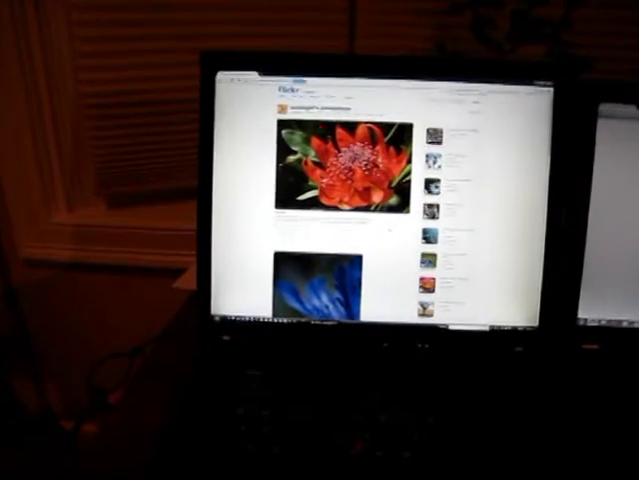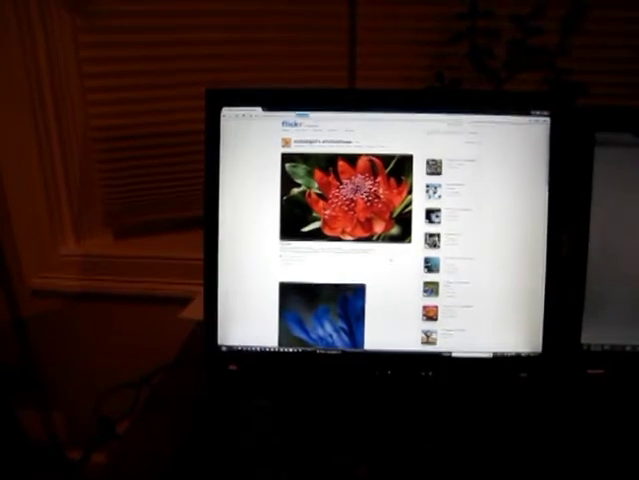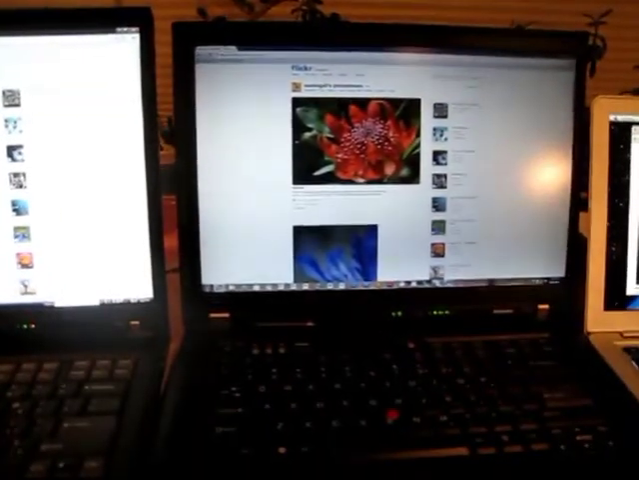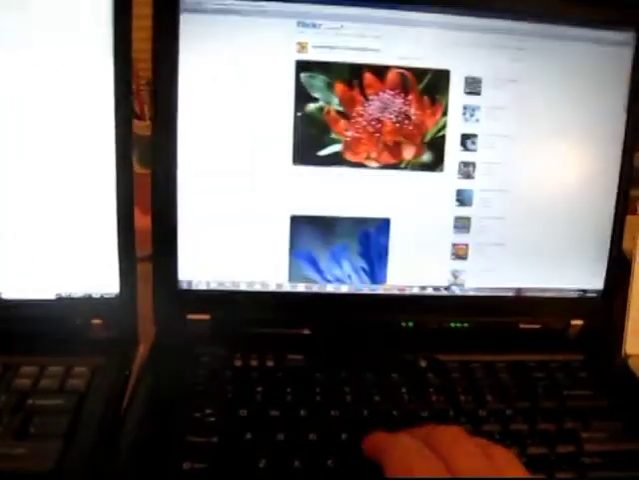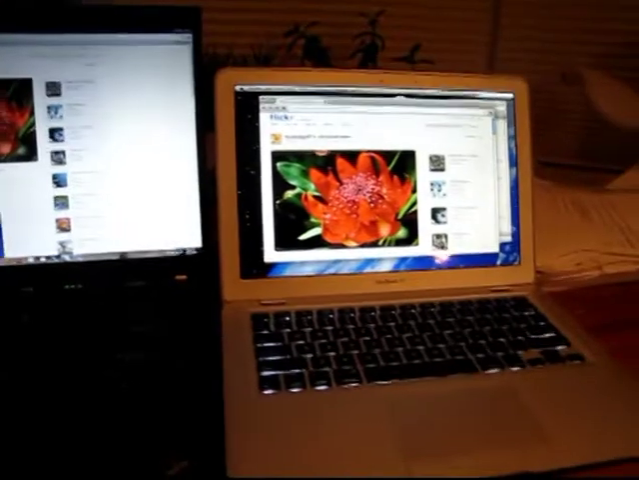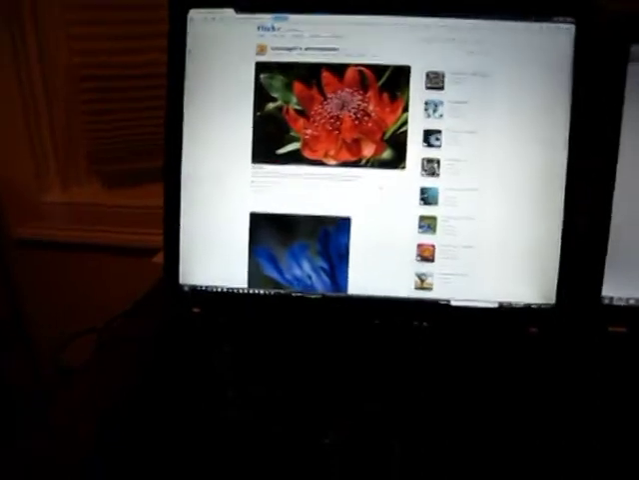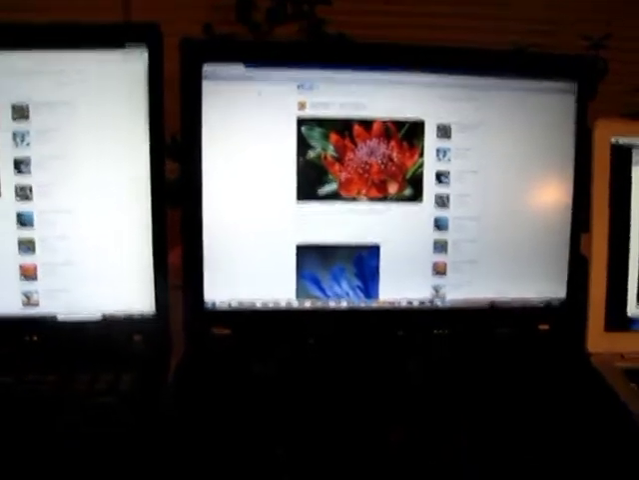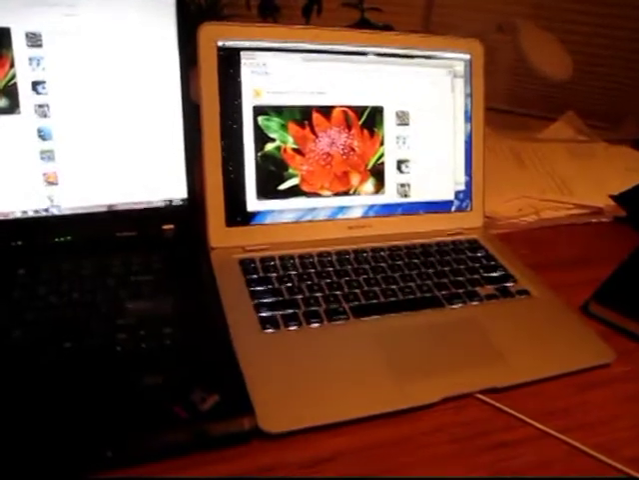I have an old T43, it's about 5 years old. It's our old IBM Lenovo, and then we have a newer Lenovo, which was a T61, which I think has 4 gig of memory. This is about 3 years old, and the screen's a bit pathetic already on this. And then an Apple Air at the end. So this machine on the left is representing a single core processor. This machine in the middle has a pretty decent graphics card in it, and then the Air is an Air.